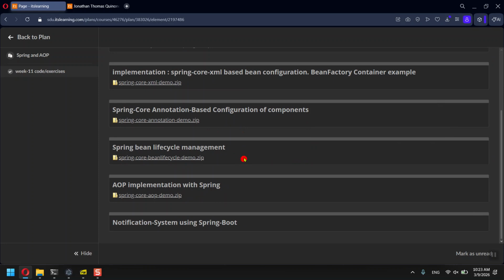So open this example of Spring for bean life cycle. Yeah, life cycle. Okay. So open this example, life cycle bean life cycle.